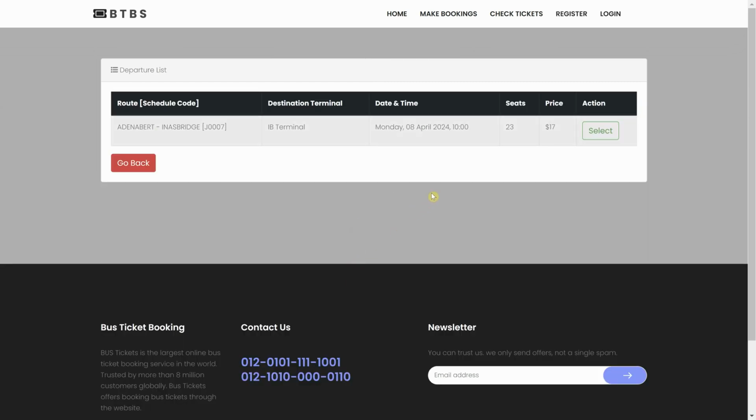I have one bus which is going on that date. So the number of seats is 23 and the price for each ticket is approximately $17. So you can just convert it to rupees also. I'll teach you how. If you buy this project, I'll help you with that, not an issue.